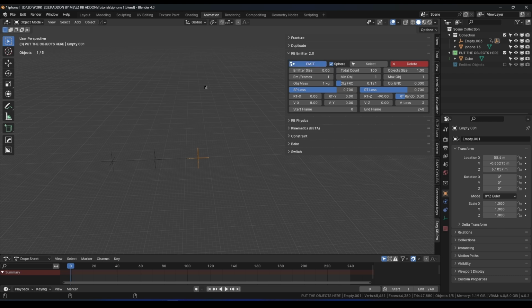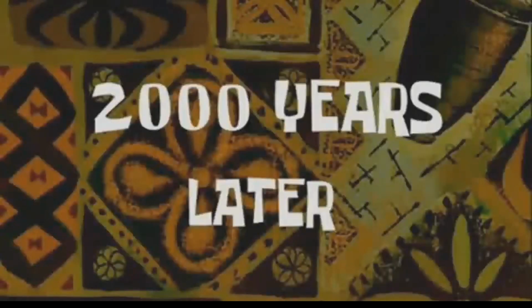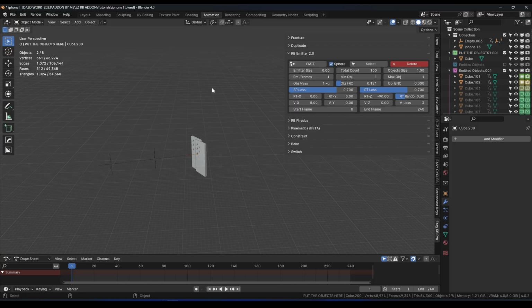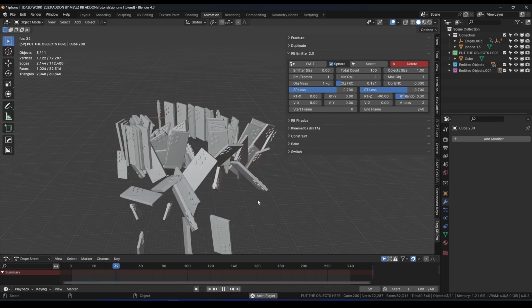What we can do, we can hide this collection, select the other empty, and let's emit with the same settings. And this will take longer because we already have a lot of objects in the scene, and we can just wait. 2,000 years later. Okay, we are back. This took a little bit longer than I expected. Let's enable the first collection, and let's play the simulation, and let's see.